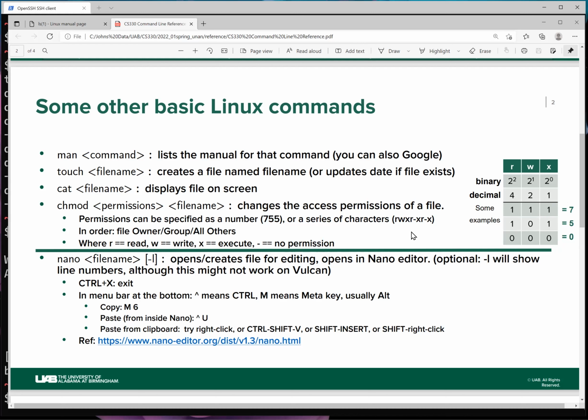So if I want myself to have read, write, and execute, I would set 1 bit for each of those. So that would be a 4 plus 2 plus 1 equals 7. So then I would put a 7 in as the first number. And then the permissions I want for the group, I would set next. In this case, maybe I want them to have read and execute permissions.